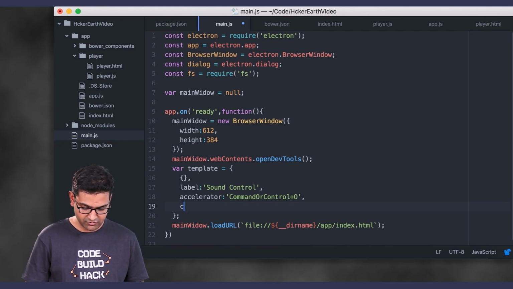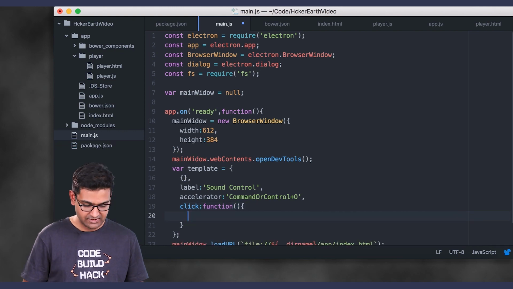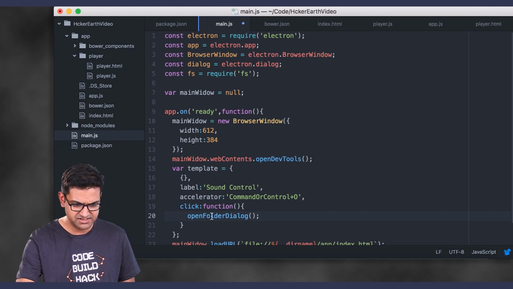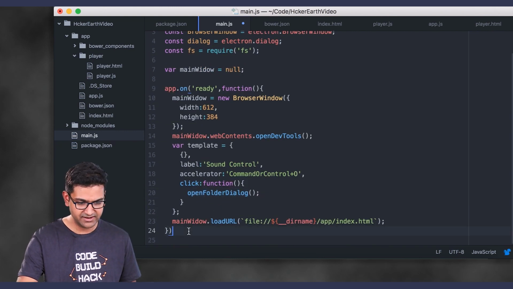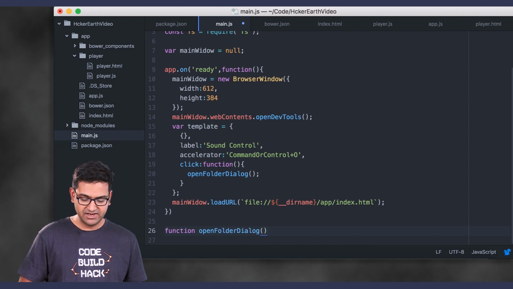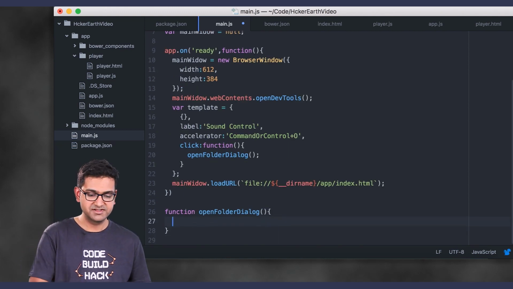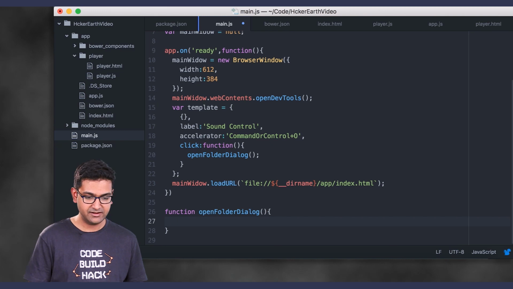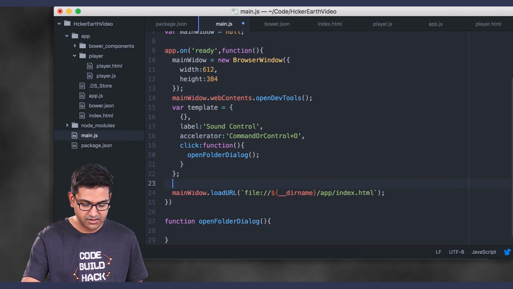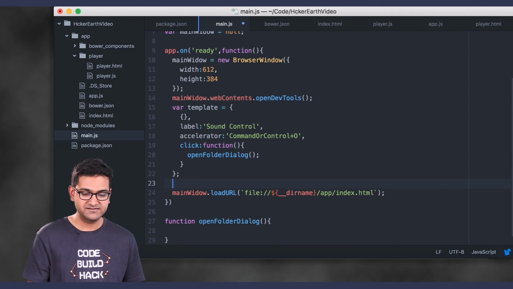And I'm going to also handle a click to this, and I'm going to call openFolderDialog. This is a function that I'm creating, right? I have to go and create this particular function. So as soon as you click that native menu, it's going to call this particular function, which goes ahead and opens it up. Now I need to load this template that I've just created.